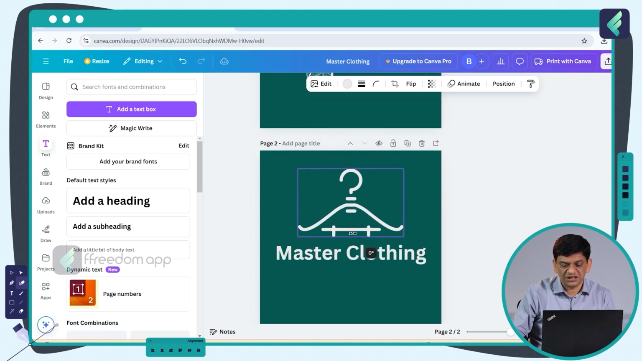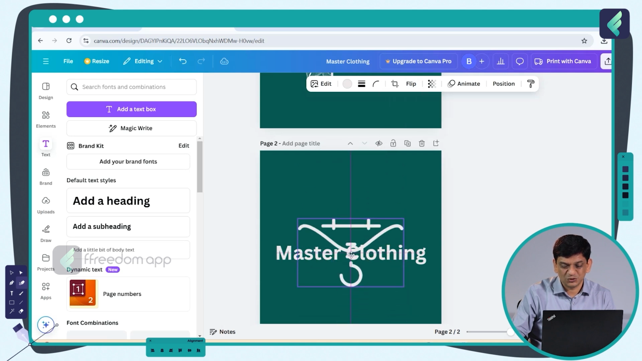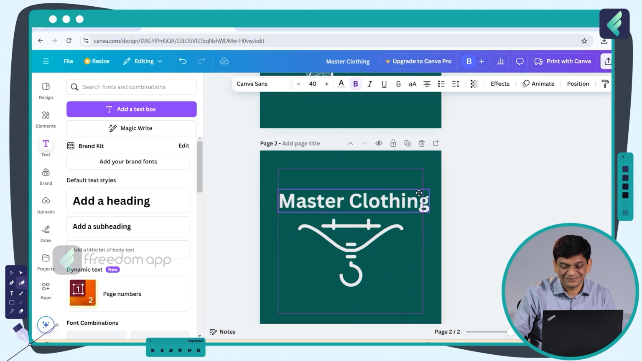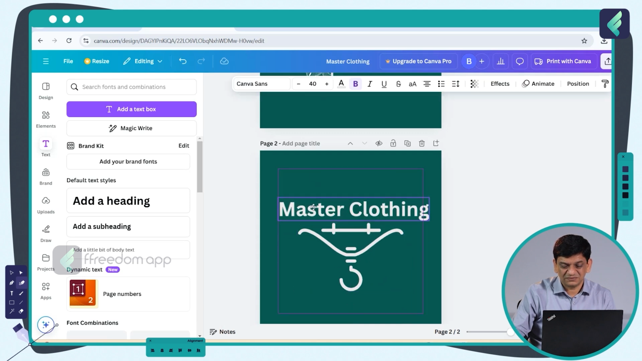On the top, there is an option for flip also. If you think you want to flip this, you can put it down like this. So something new, something different. Right? That depends on your creativity, what you want to do.